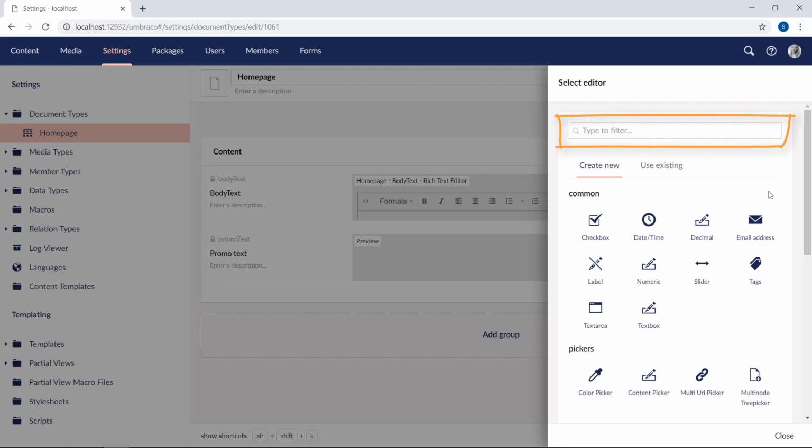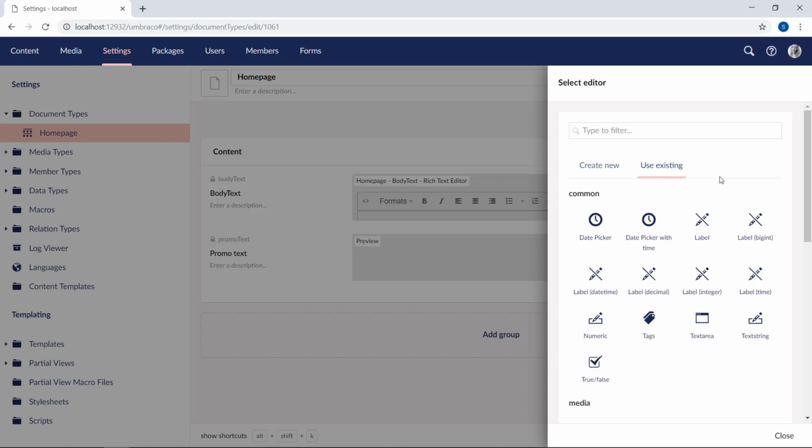We can filter to find a specific editor. We can create a new data type based on the available editors, or we can reuse an already created data type. It's important to know the difference between the two types, and it will help us understand the difference between a data type and a property editor. The Create New tab lists the available property editors that we can configure to create a new data type. The Use Existing tab gives us the option to choose a data type that has already been configured.